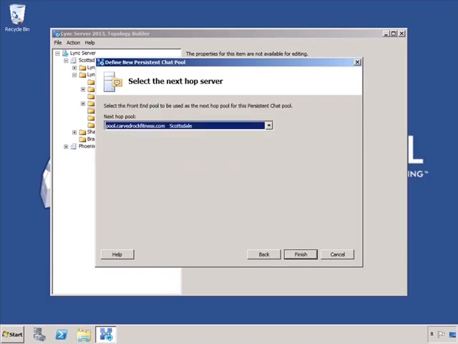On the next property sheet, we select the next hop server for traffic from our persistent chat pool. As you remember, a persistent chat pool is dependent upon a front-end server pool. So in this case here, my next hop pool is going to be pool.carverockfitness.com over in Scottsdale.